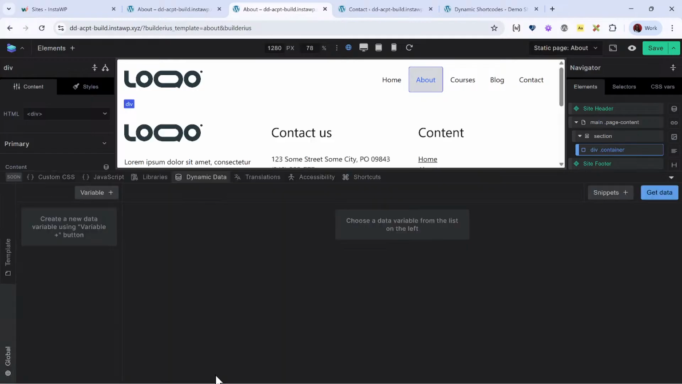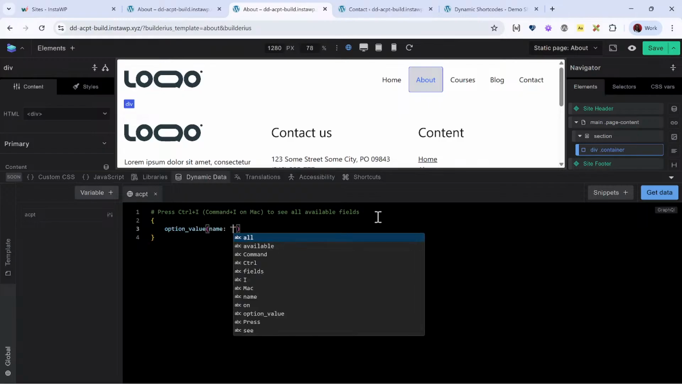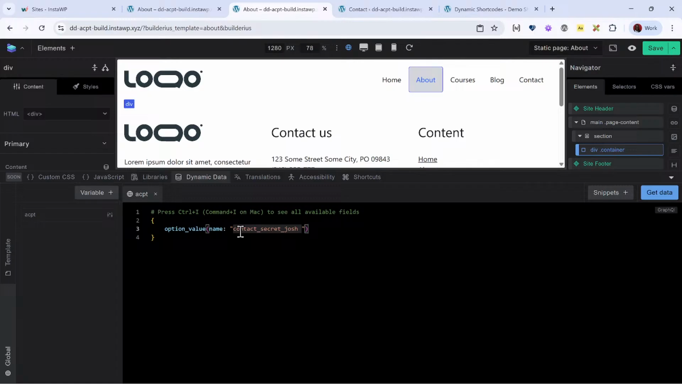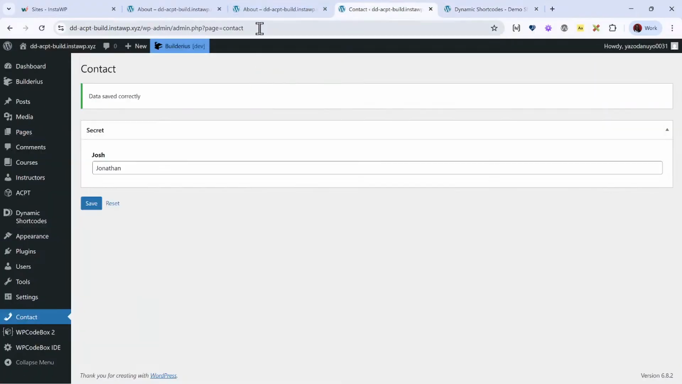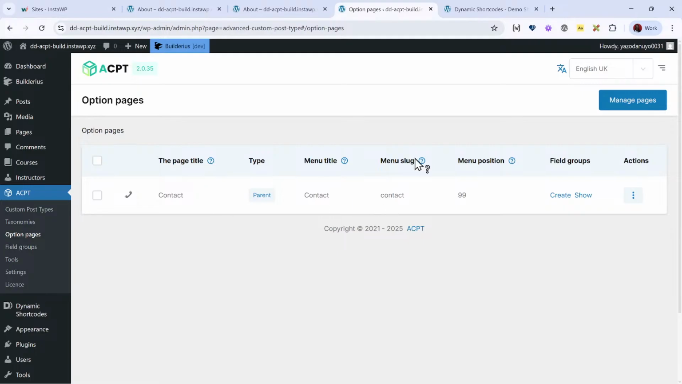So I have to come to dynamic data, then create a variable. I'll call it ACPT because that's what I'm using. Save and open. Then I'm looking for options value, and the name of the key, like I said, is the name of your options page, which is contact, underscore the name of the meta box, which is secret, underscore the name of the meta field. As you can see from the example, if I go over to ACPT options pages, I created the options page called contact. The key is called contact. So that is contact underscore.